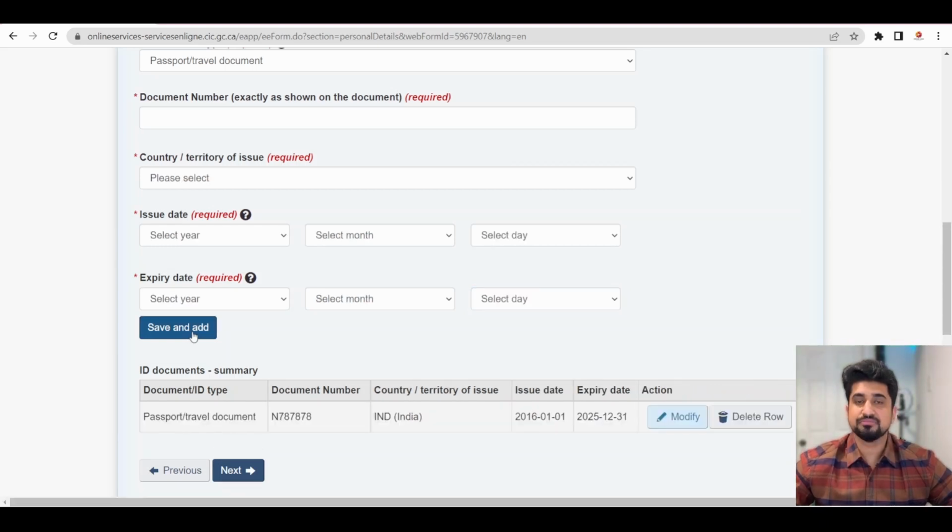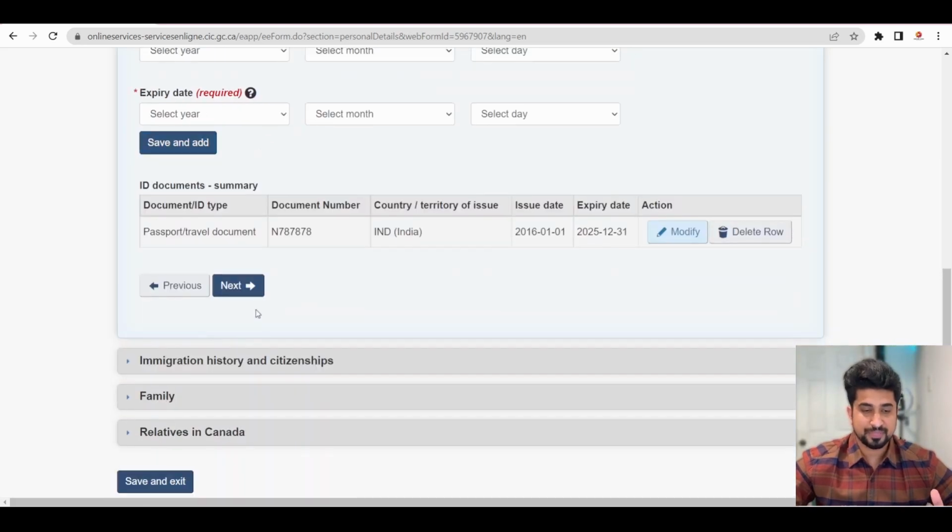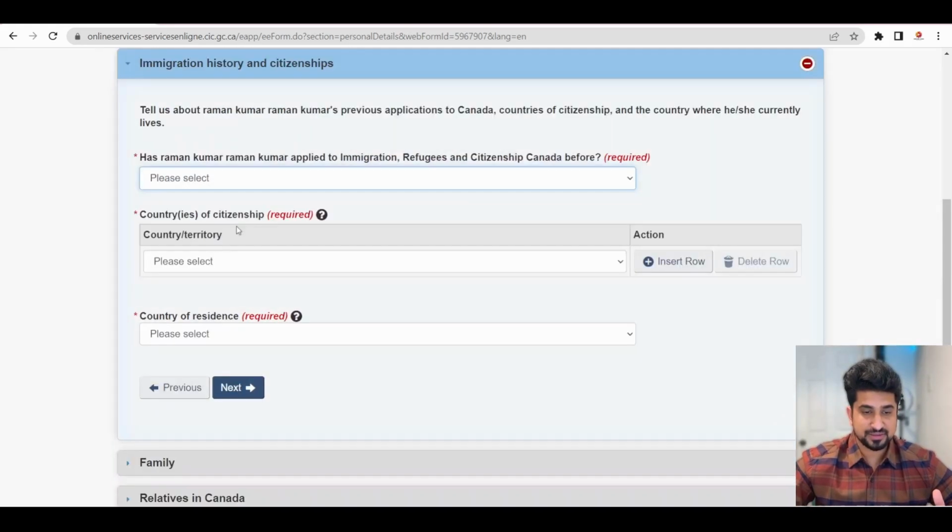You can add multiple documents. Sometimes some people have multiple passports. I mean to say, some are old passports and they are renewing it, so we have to put all the documents here. So we'll select next here.